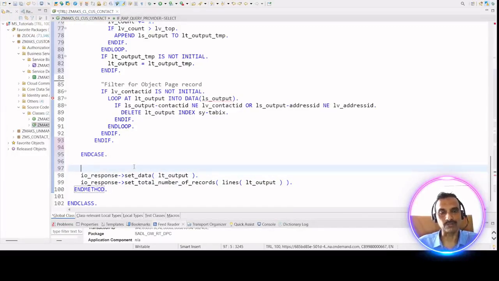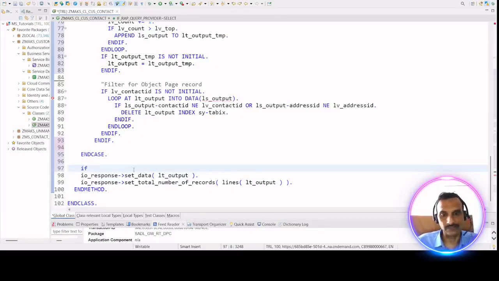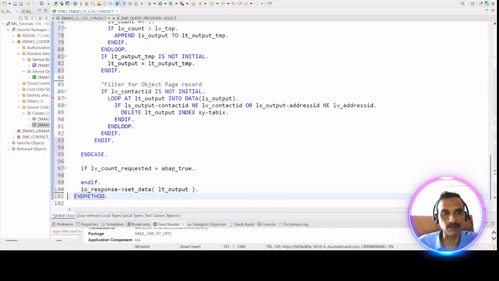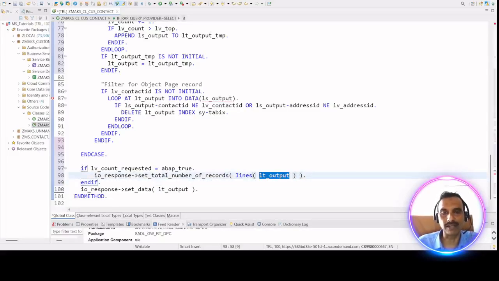Now there are two parts to it. One is that we have to set it. Previously we were just setting it with the total number of lines and the request data. Now this time, let us first see if the count is requested. If the count is requested, if that is ABAP true, that means we will have to set the number of count, and that is nothing but whatever number of records we have, that we are assigning to the total number of counts. Okay.